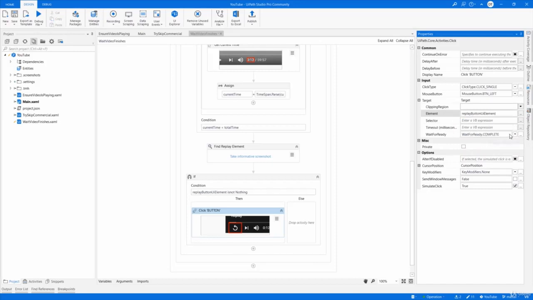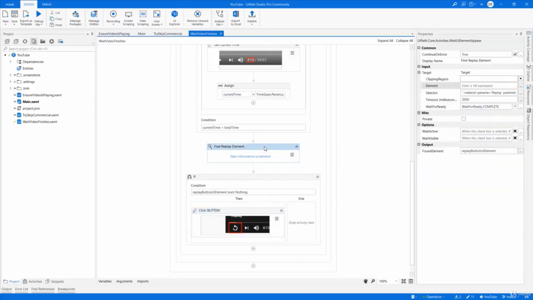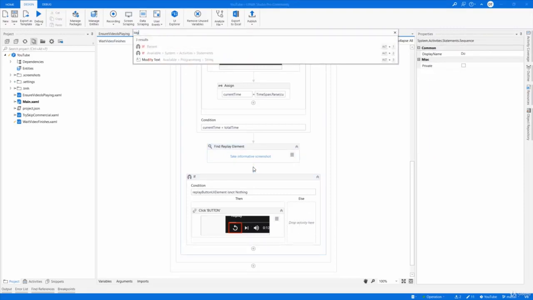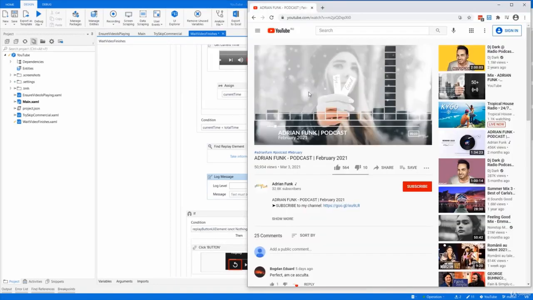The wait for ready complete, I can leave it despite it does not have any behavior. So that's the thing which I like to do as a find. Now, what happens if I don't find the replay element? Well, I like to put a log here because let's have a look at the behavior.